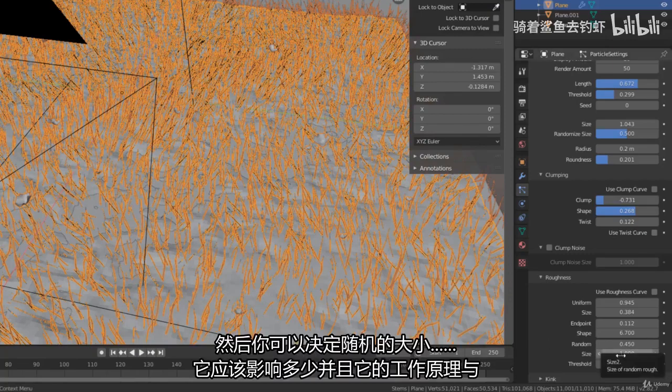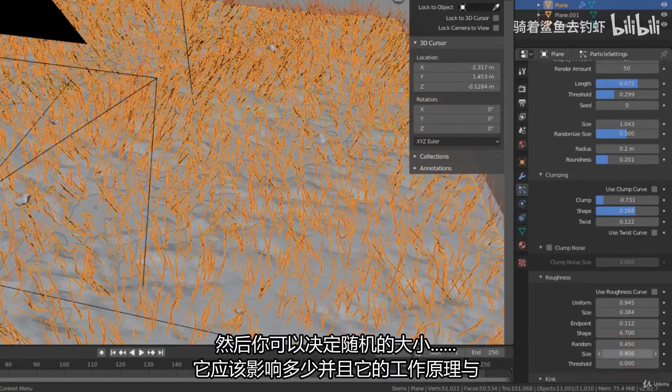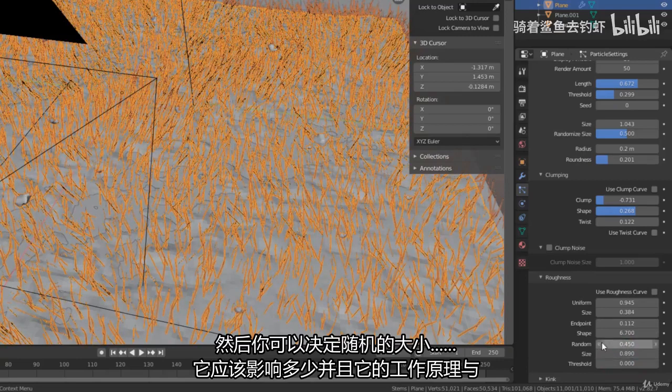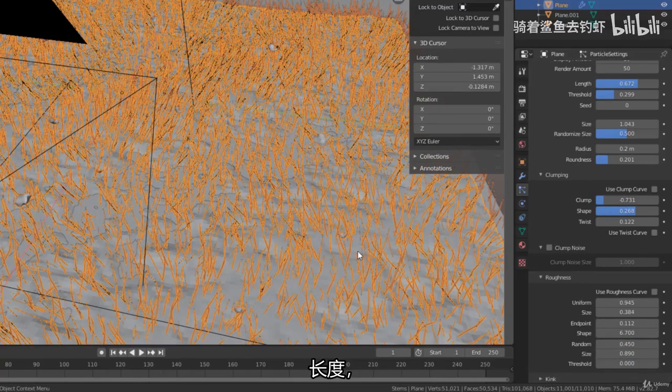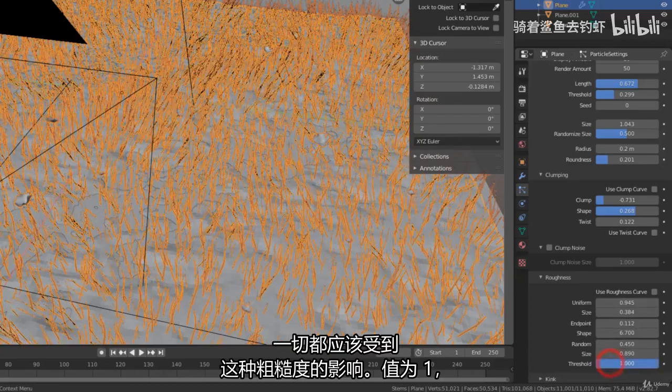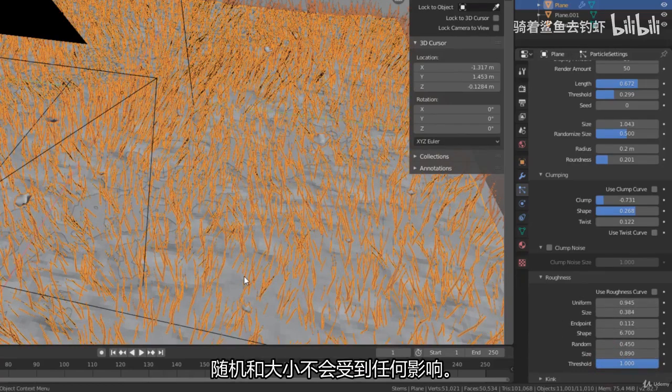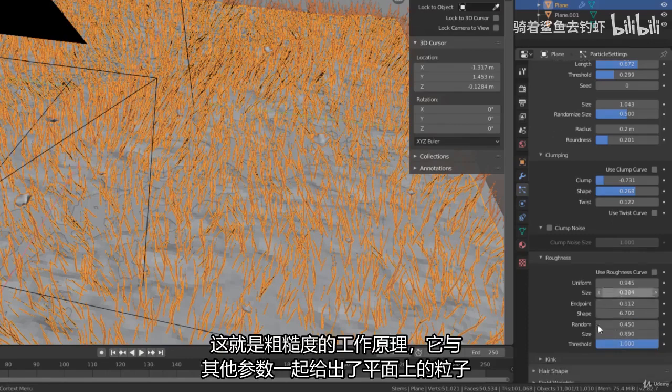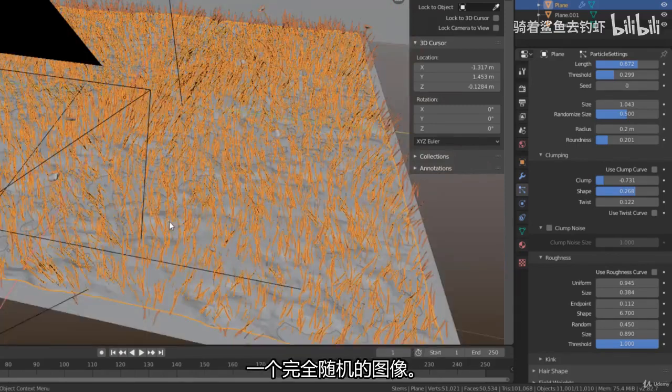And then you can decide the size of the random, how much it should affect, and it works the same as it did with the length, meaning that you can decide with a threshold of 0 that everything should be affected by this roughness. However, with a value of 1, nothing will be affected by the random and the size. So that is how roughness works, and that, together with the other parameters, gives the particles on the plane a completely random look.